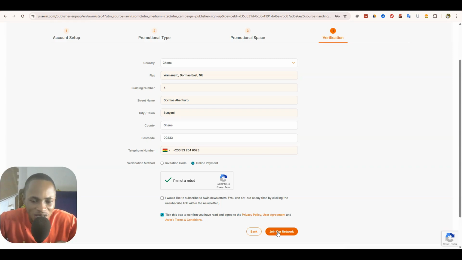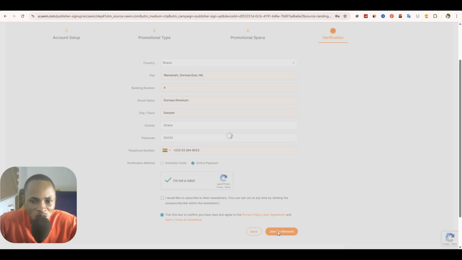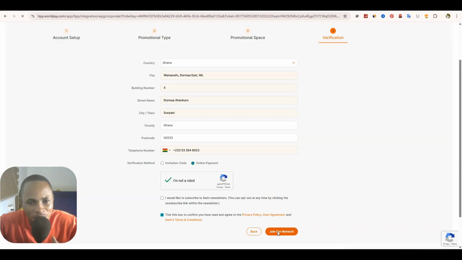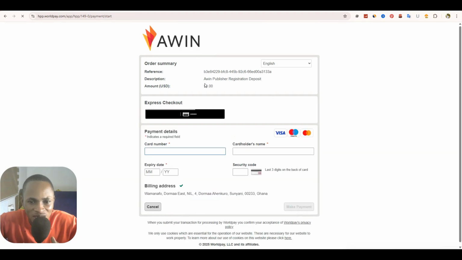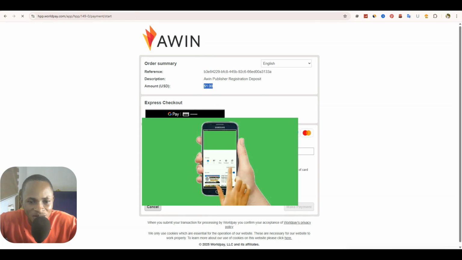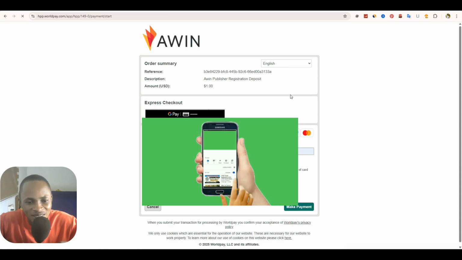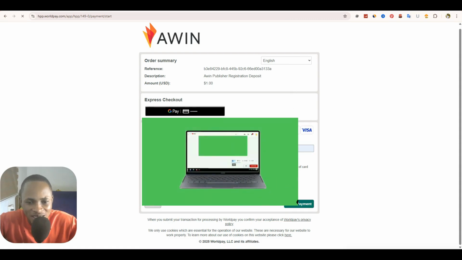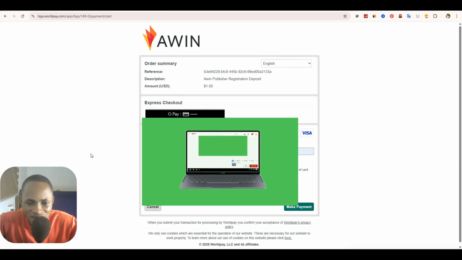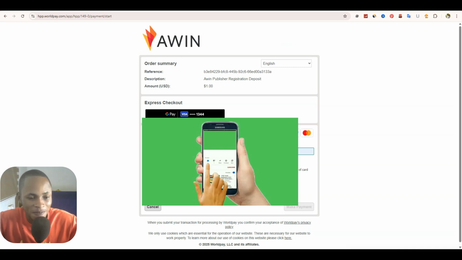Right after doing that, I go to the section where it says join our network, and what you are going to see on the next page is that you are going to pay $1 for that. You can see $1 right over here. You have to pay with your Visa card, so I'm going to go ahead and pay for that. But right after typing my Visa card details, I'm going to blur all these details, so it's not going to show for you guys, so that people are not going to use my Visa card to pay for their Awin accounts.